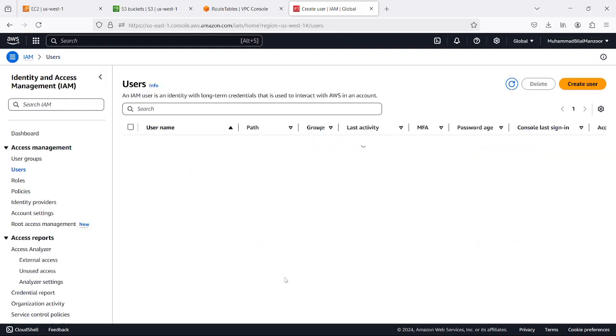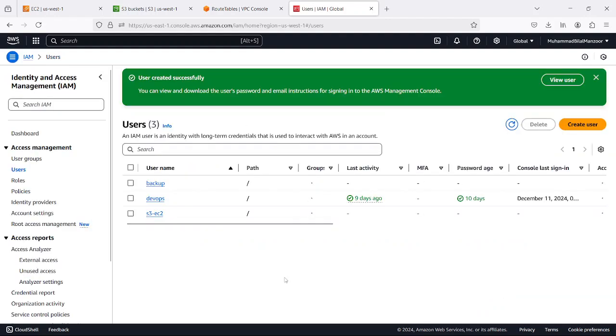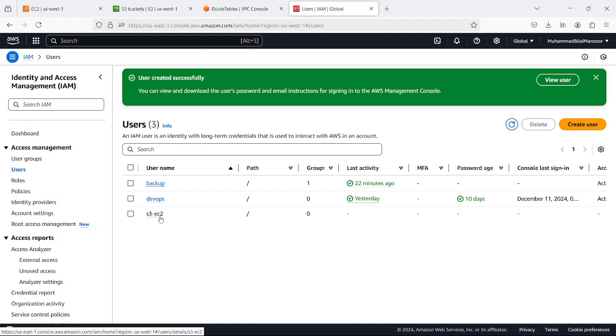Now this user can do anything on any bucket, and you know how we can create a bucket policy to restrict any bucket for a specific user. We have already done that in other video sessions, so you can go through them if you are concerned about the security of your buckets. So now this user is there.